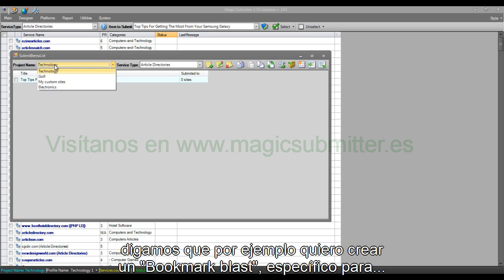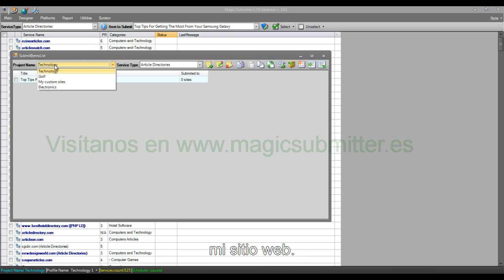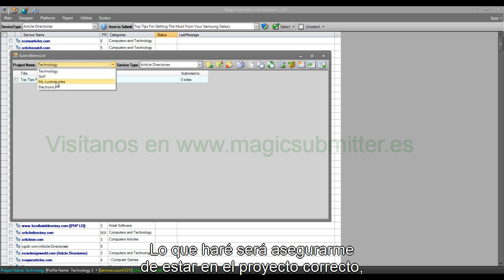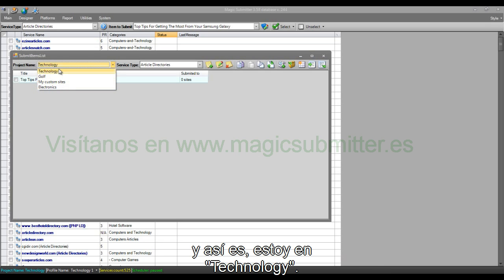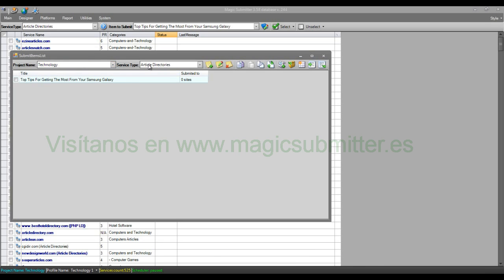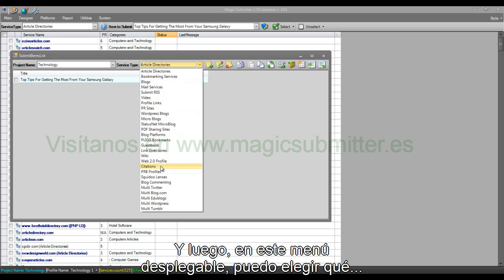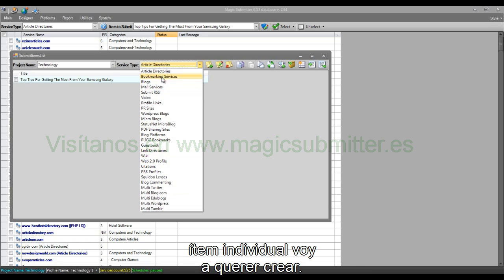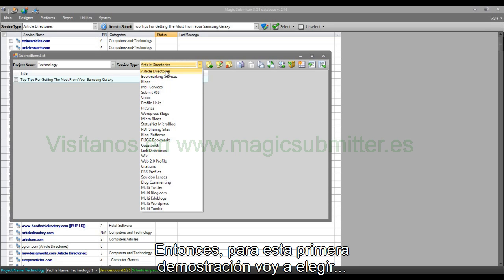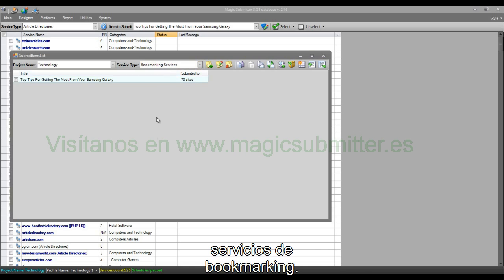Now it's important to point out, first of all, that you're in the right project. So let's say, for example, I want to create a bookmark blast specifically for my website. What I would do is make sure that I'm in the right project, which I am, which is technology. And then in this drop down menu here, I can choose which single submit item I would like to create. So for this first demonstration, I'm going to choose bookmarking services.